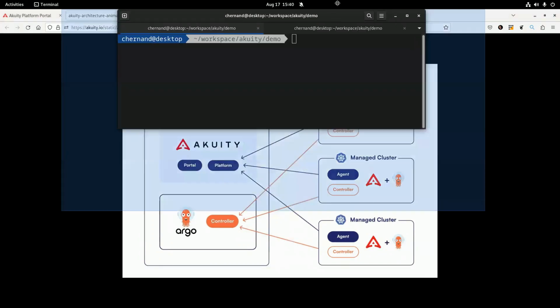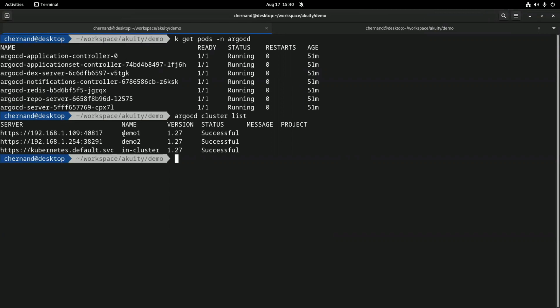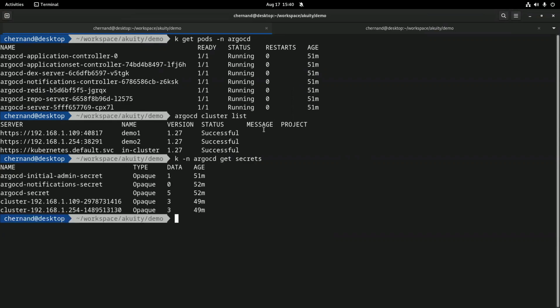Now let's take a simple example. Here, I've installed Argo CD upstream. The open source version of Argo CD stores connection information in a secret. Argo CD here is connected to two clusters denoted as demo one and demo two. Argo CD stores this connection information in two secrets, one for each cluster it's connected to.